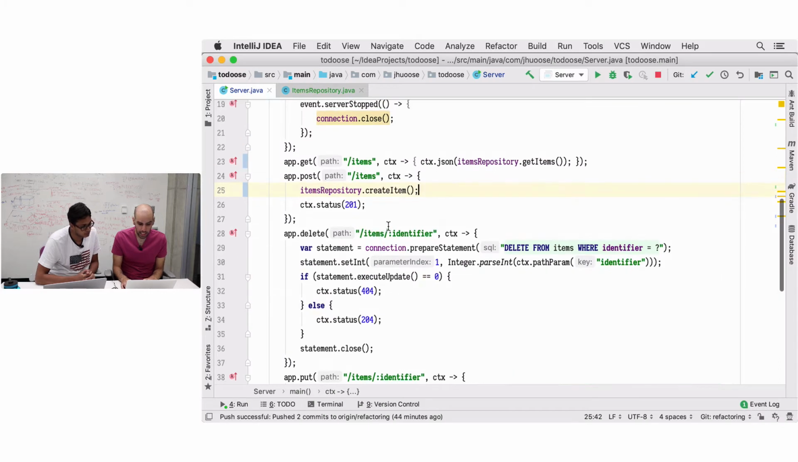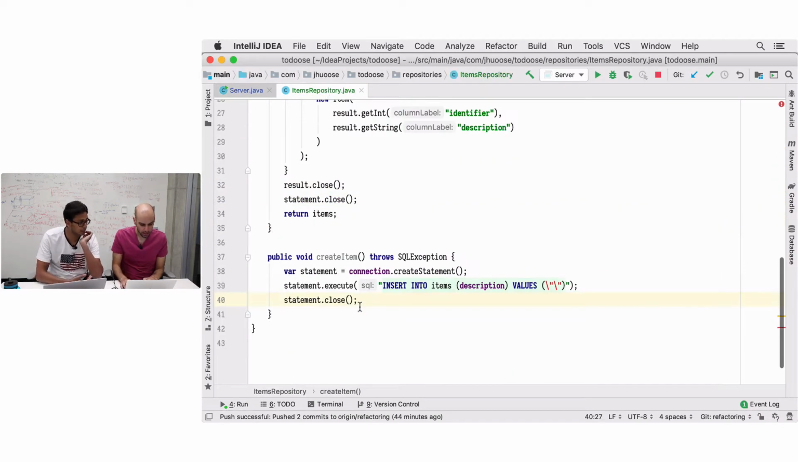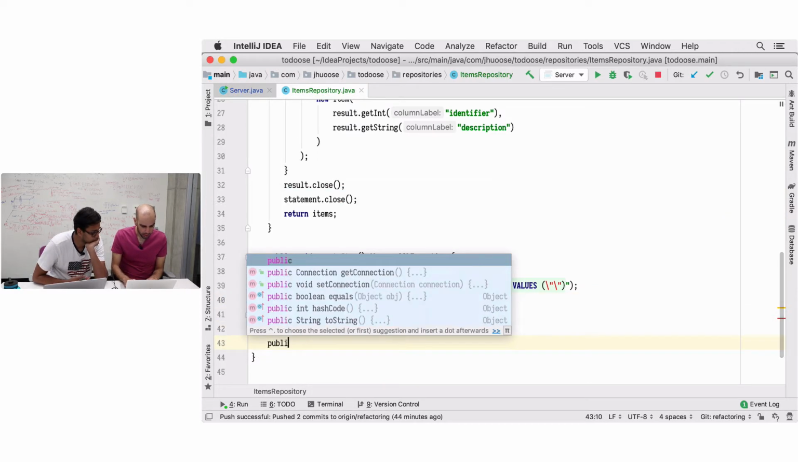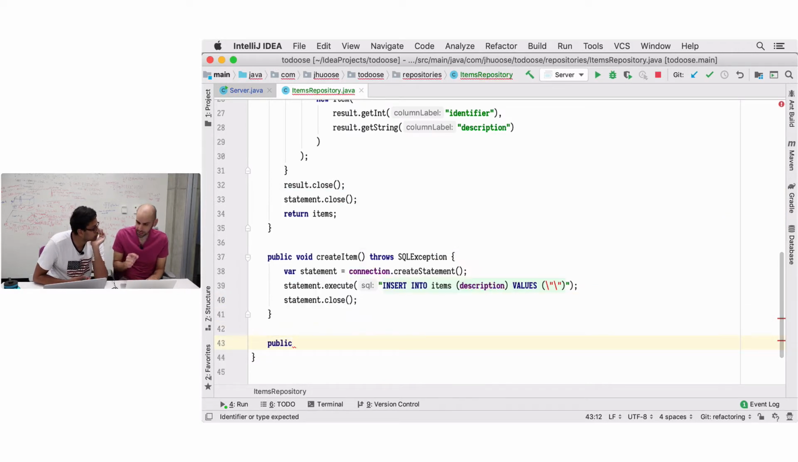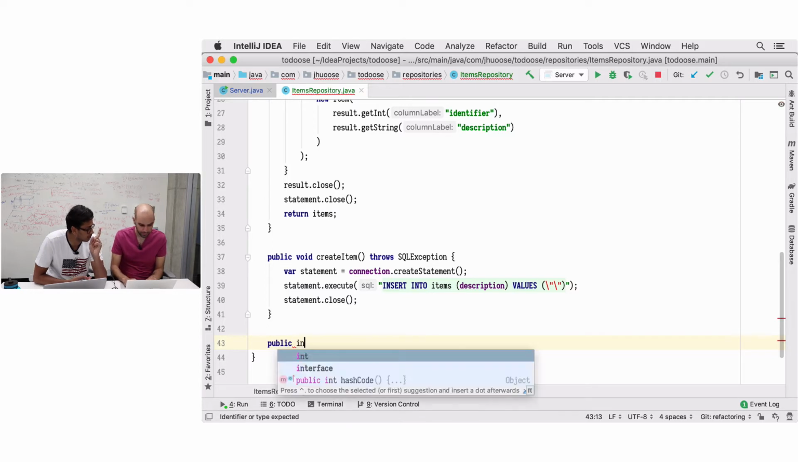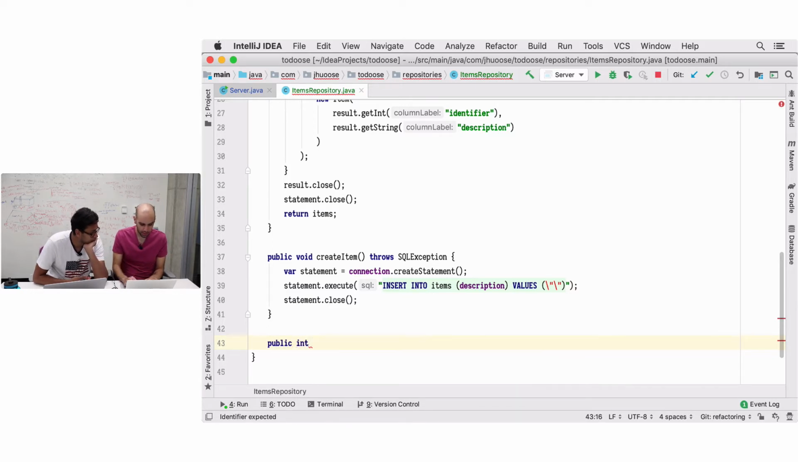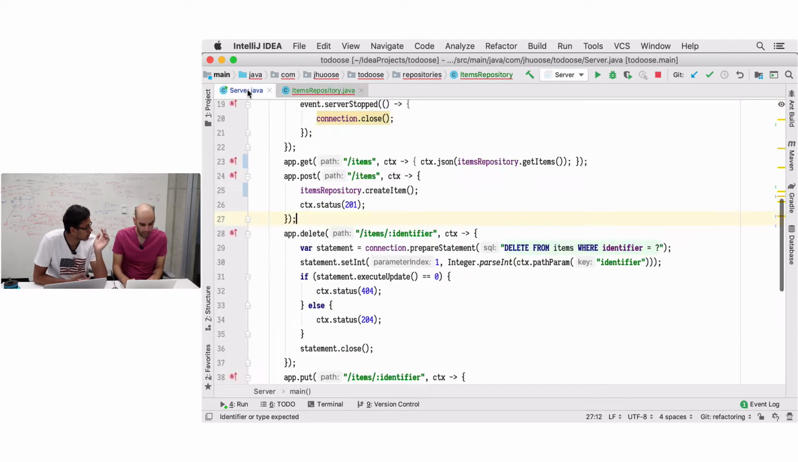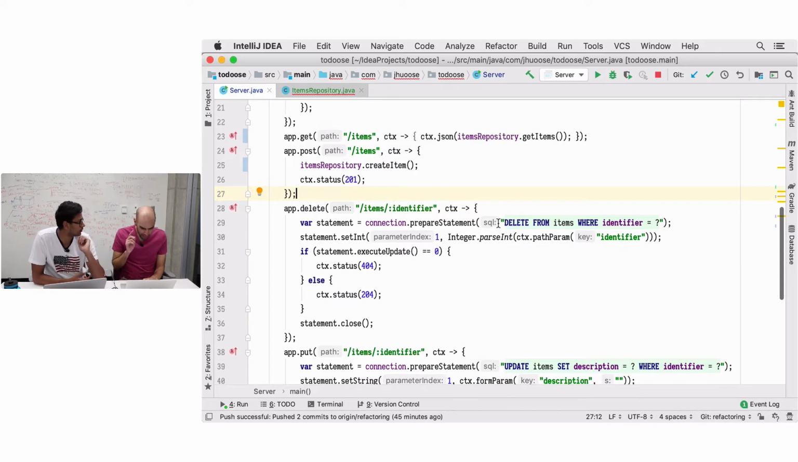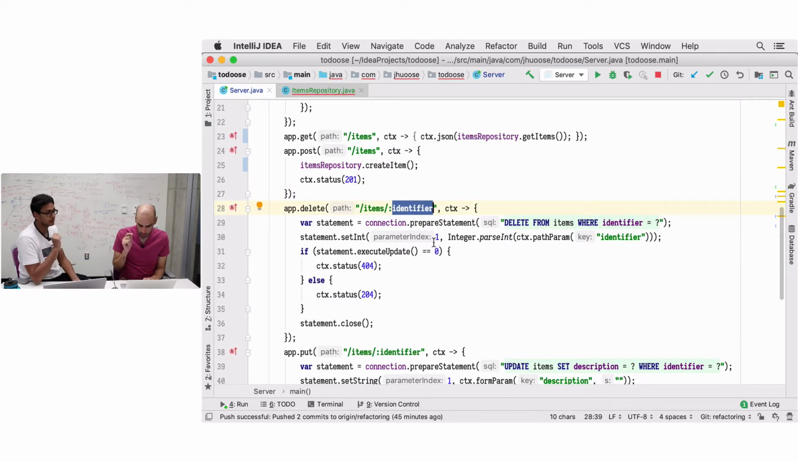Next, we are deleting items from the database. This time we need the item that we want to delete. So public, it returns an integer, the number of items that were affected. Or maybe it returns a boolean whether it deleted the thing or not. No, it's the number of rows. But in this case, we are deleting one item, so it may only ever be 0 or 1.